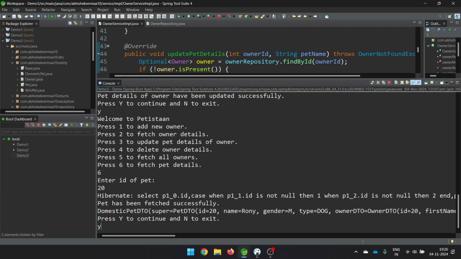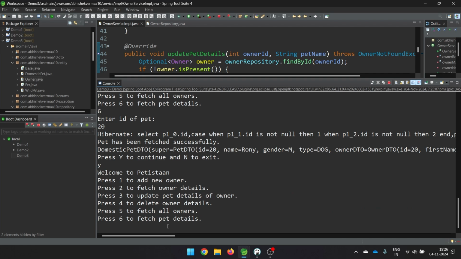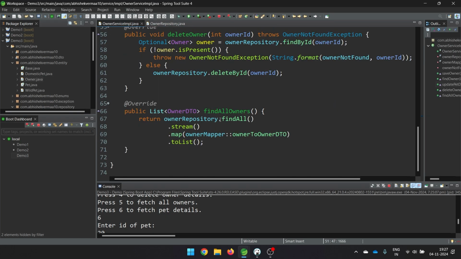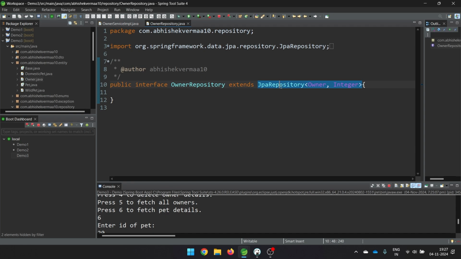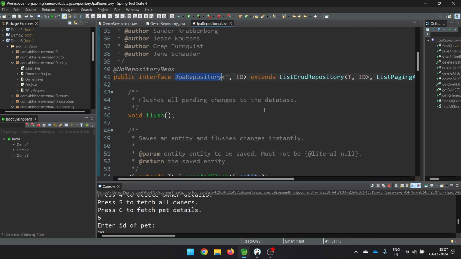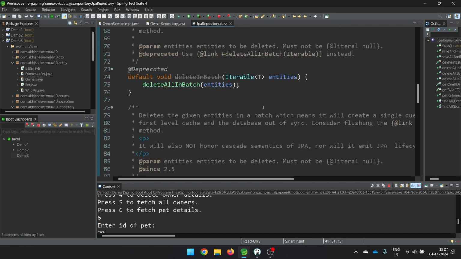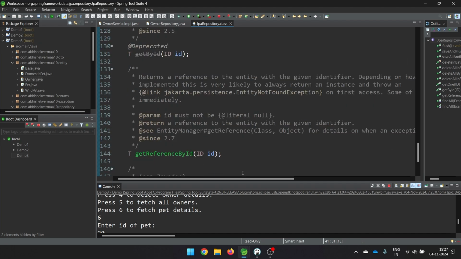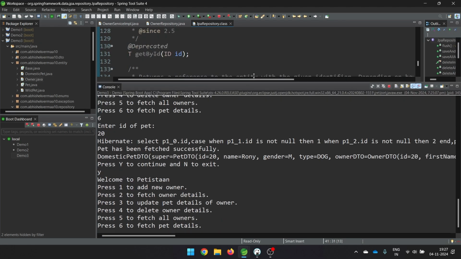Let me again say Y here, and if you wish, we can fetch all the owners. Maybe I missed it and haven't shown you this one, but for this owner, the find all method is automatically available. Again, you don't need to write it. The moment you say find all, it's automatically available within this parent JPA repository, and it is going to provide you the list of all the owners. Where is it, and how is it going to provide that? I will show you in some time, but see, things are working fine for us.